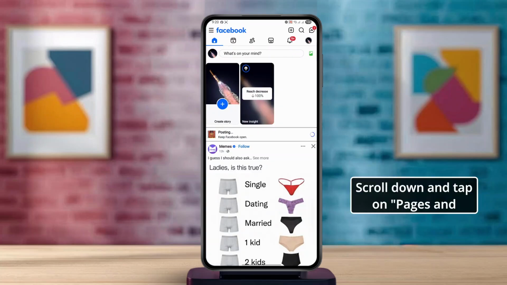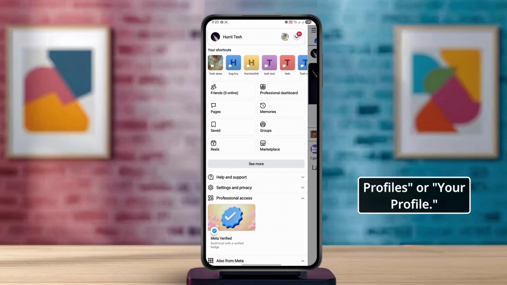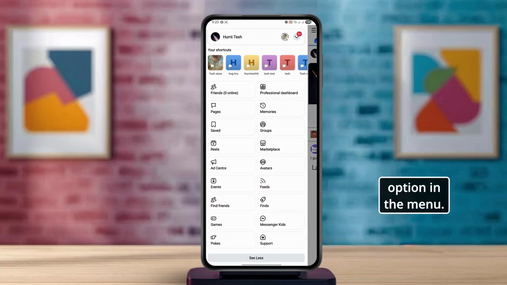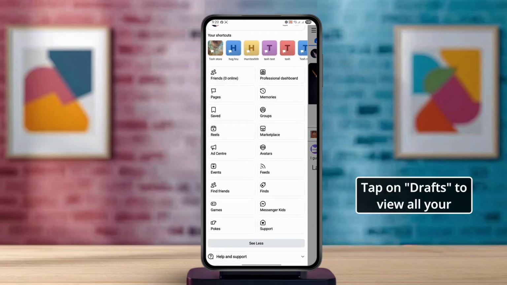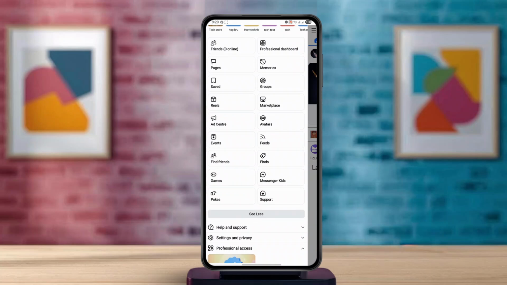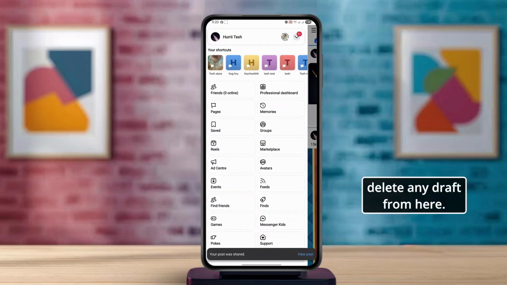Scroll down and tap on Pages and Profiles, or Your Profile. Look for Drafts option in the menu. Tap on Drafts to view all your saved unfinished posts. You can manage, edit, or delete any draft from here.